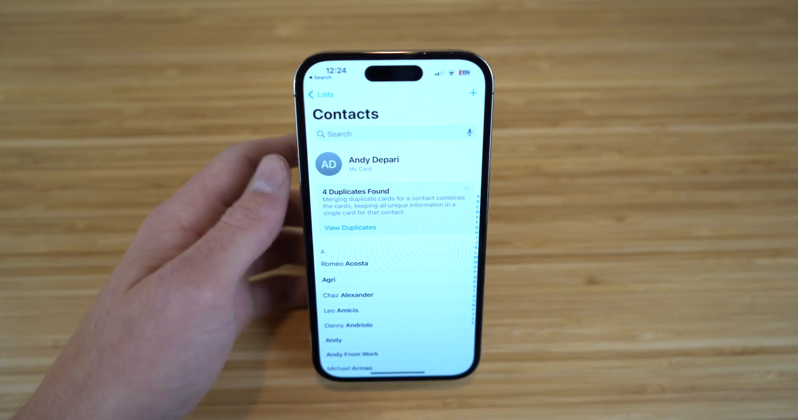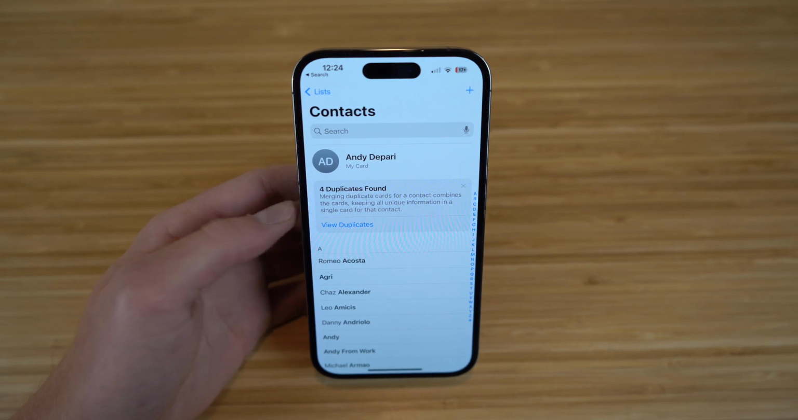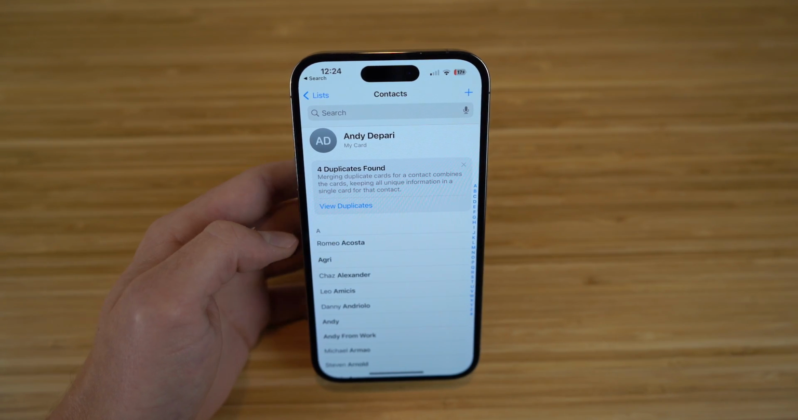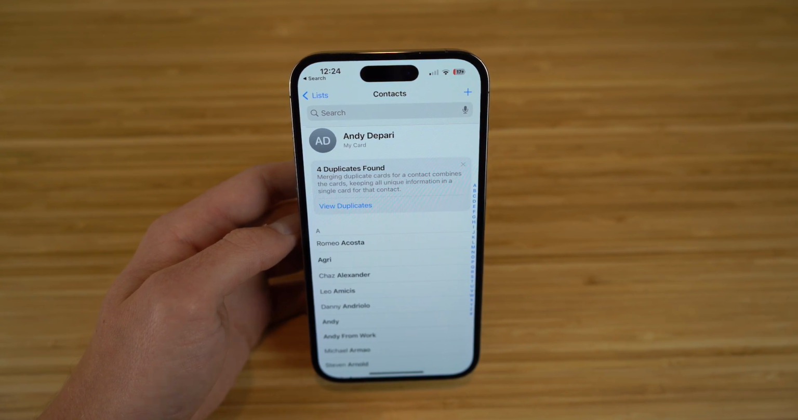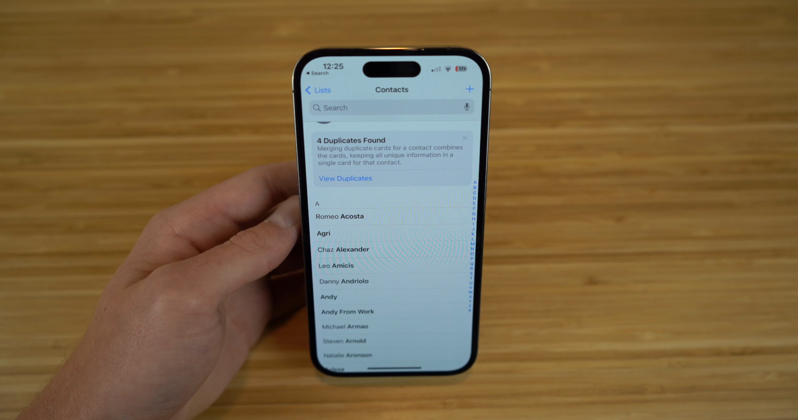So if we go to Contacts right here, you're going to see it's the normal Contacts app that you've seen throughout the years with your iPhone, but right here, this is the brand new feature I want to talk about, where it says 4 duplicates found. So with the Contacts app now with iOS 16, you can actually merge duplicate cards for a contact and combine the cards, keeping all the unique information in a single card for that specific contact. So now when you have multiple contacts that are under the same information, you can actually merge those so it doesn't take up any data or storage on your iPhone.